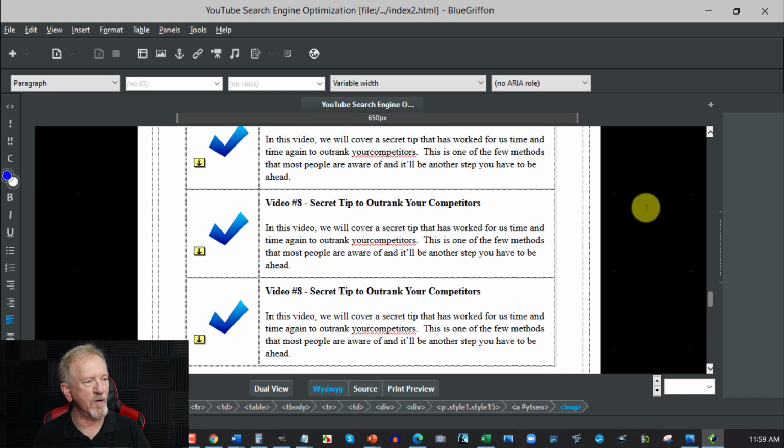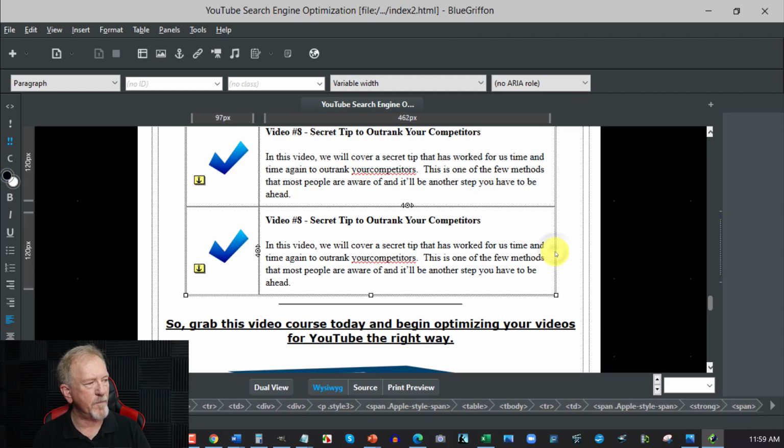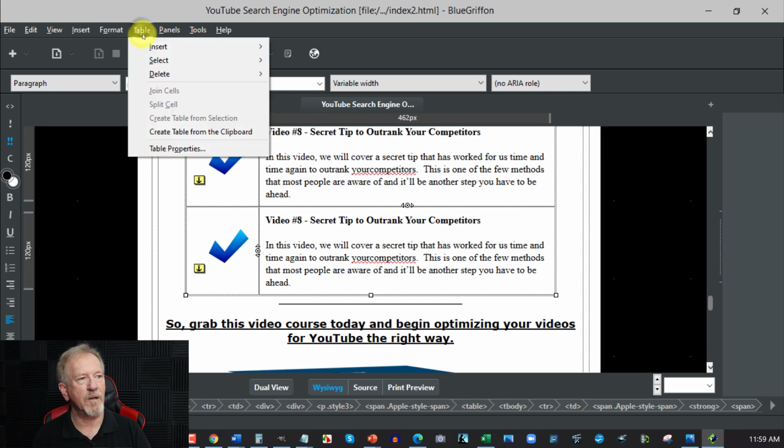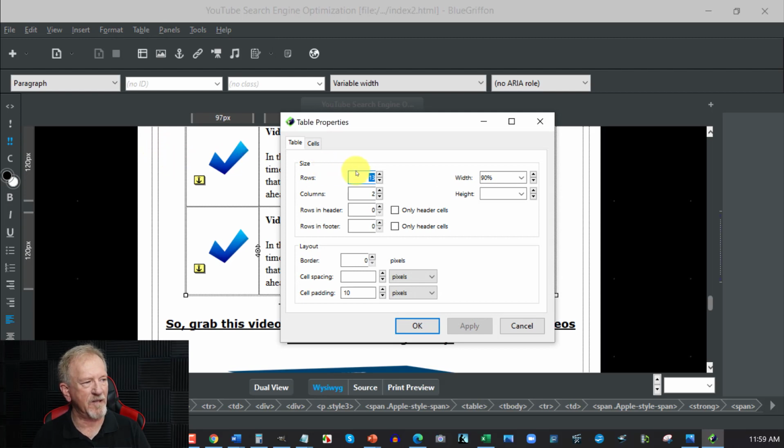Now one thing I do want to do before I go any further is add a few more things to this particular one. I'm just going to click here, making sure that this box is highlighted. I'm going to go over here to table, go down to table properties. If you watched my video previously about this, you'll have seen me do this, and I want to take this up to about 23.